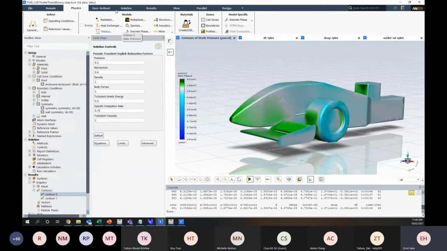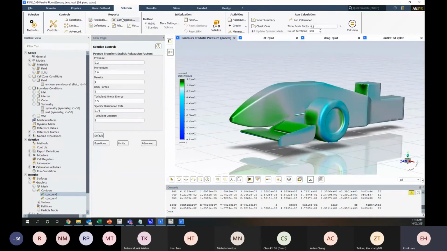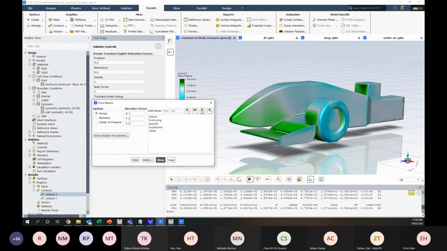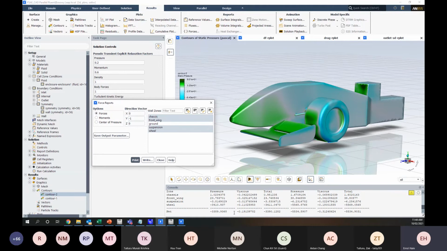So we can validate our assessment of that, obviously, by going through our forces. Take ground off, -1. So you can see here, the overall, we're getting about 3 kilonewtons of downforce. That's good, 3.4.